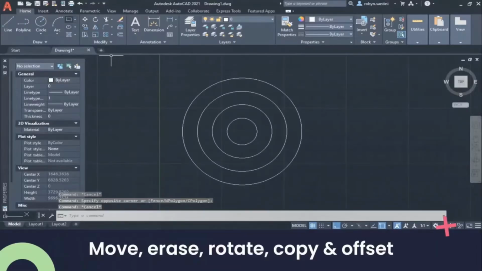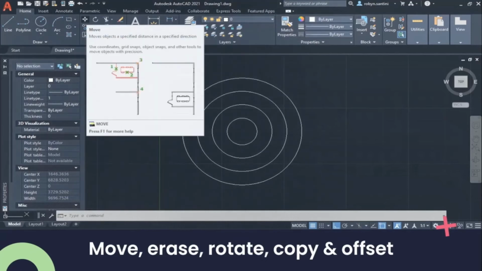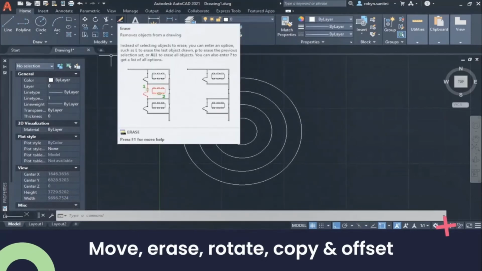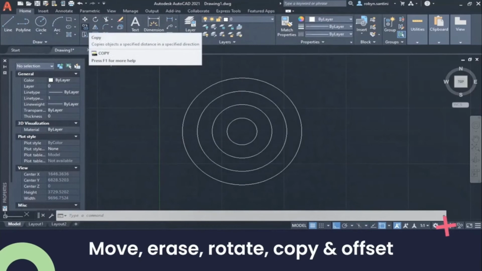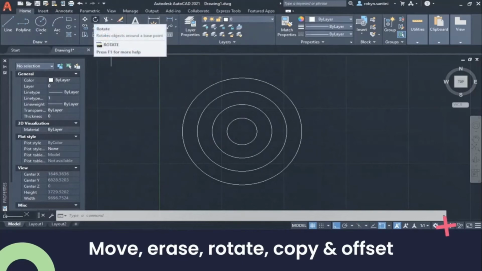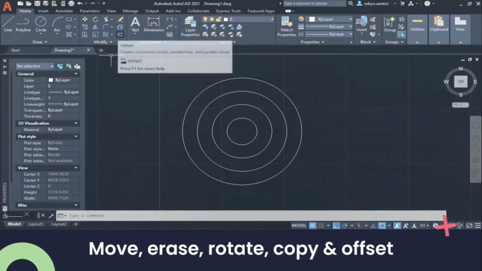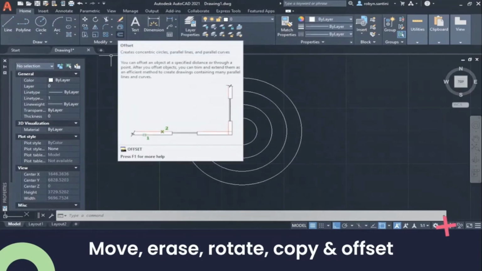On your screen, as you can see, I'm on the ribbon and I'm navigating to my modify section. That is your modify section. There you've got your move command. Then we have our erase command. We then have a copy command. And obviously the same thing applies here. Hovering over these commands will explain exactly what they do. There is your rotate command. And there we have our offset command.